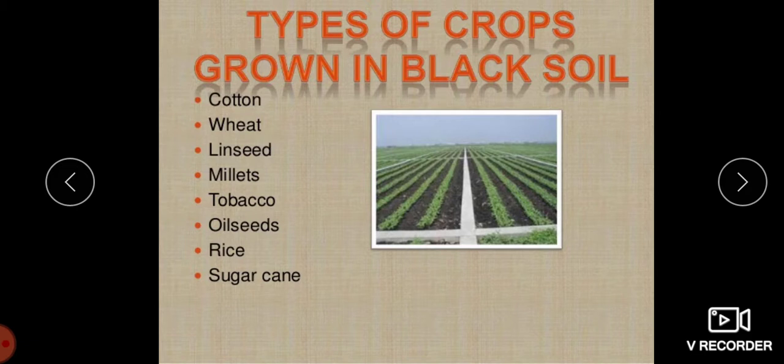This black soil is also known as black cotton soil, and it has the ability to retain moisture for many days. It is rich in nutrients and a wide variety of crops can be grown. We can grow cotton, wheat, linseed, millets, tobacco, oilseeds, rice and sugarcane in this black soil. This is found in North Karnataka.